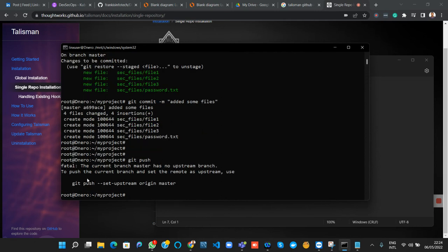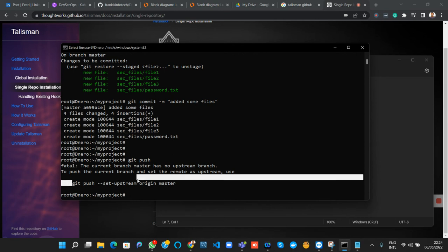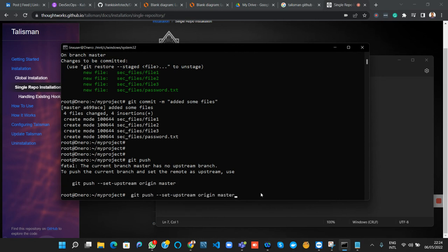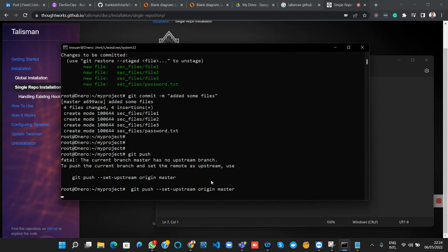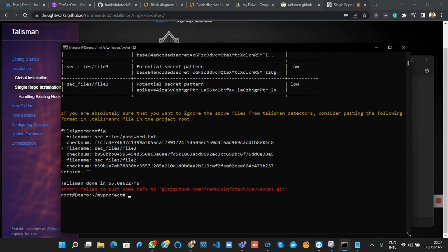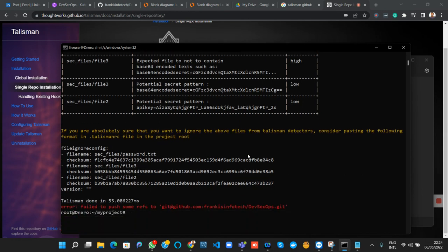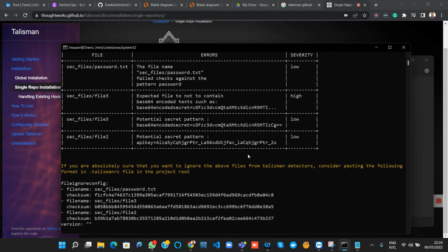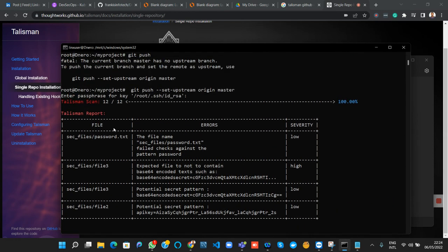So if I do git push, let's just see something. Git push, origin master. Git push upstream origin master. Let's see if the talisman is actually working. Bam. Here is talisman in action. So talisman has detected, look at this now.